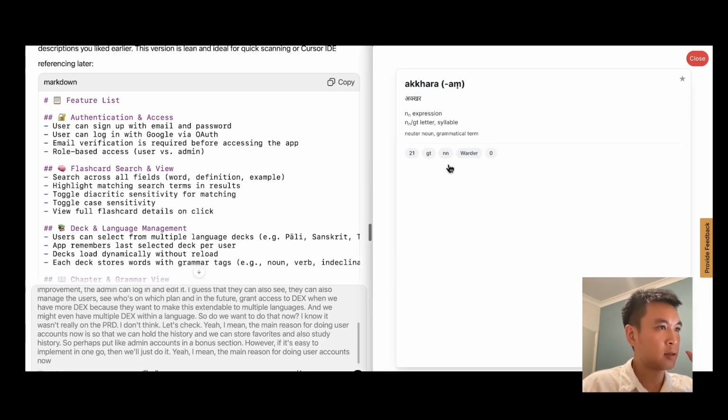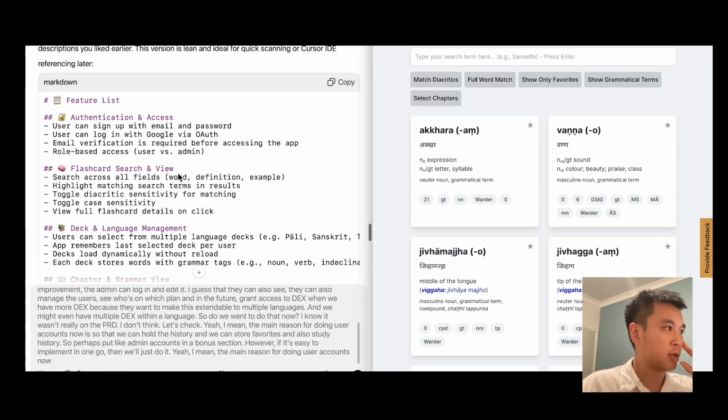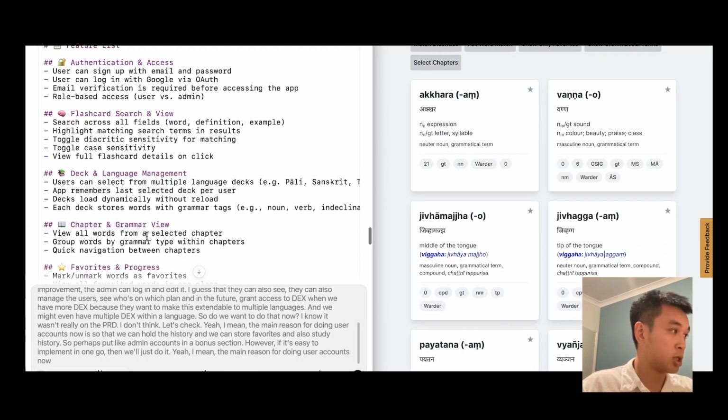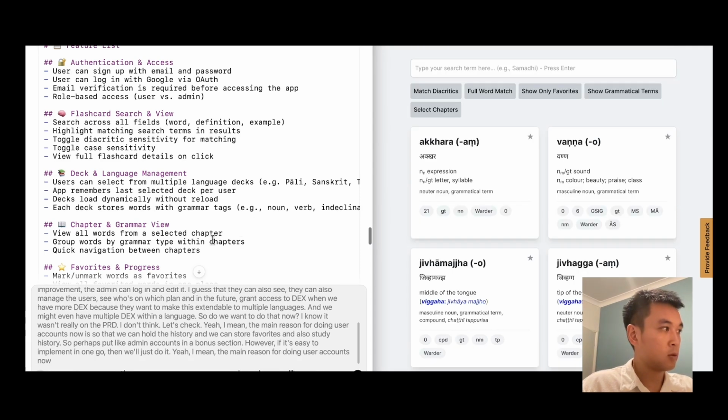We already have that kind of thing, though it's not beautiful. So most of the flashcard, the stuff under flashcard search and view, take that out. And okay, but what's on the chapter and grammar view was the thing I was thinking of. View all words from a selected chapter. Yep. Group words by grammar type within chapters.